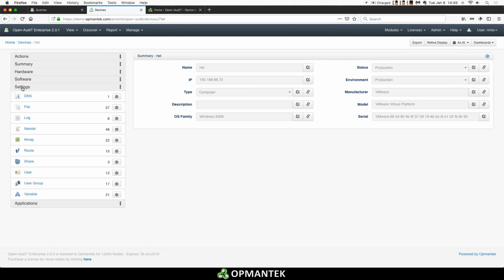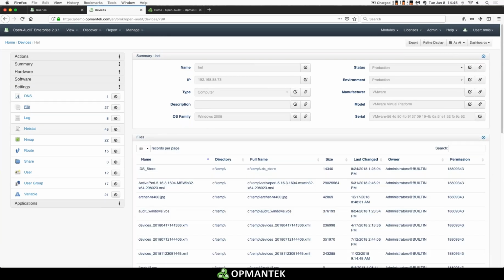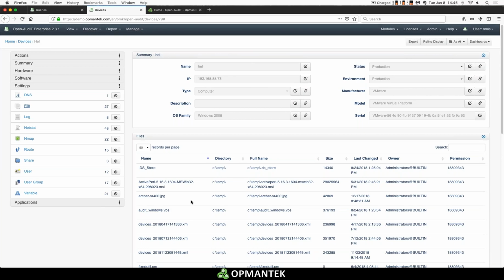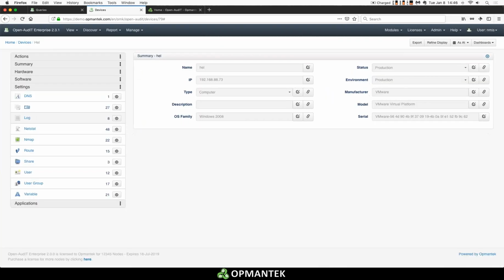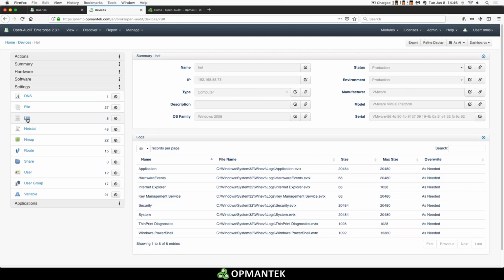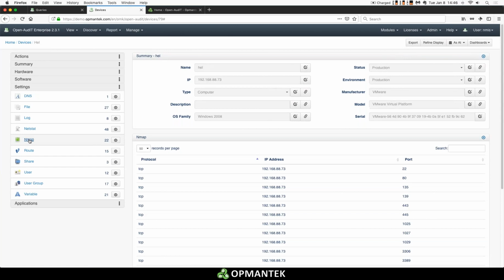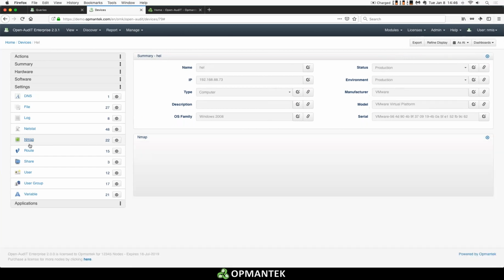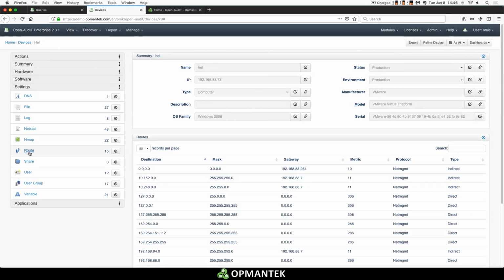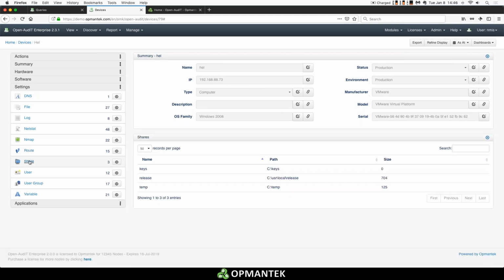We'll pull back your settings, like your DNS settings. If you're doing file and folder auditing, we'll actually pull back all of those audit results on those files and folders, who's made changes, all of your local log files, your netstat information. You also have your Nmap information back on which ports and protocols are open, all of your routing tables for that machine, all of your shares. So these are local files and folders that are shared out from this machine to other users.